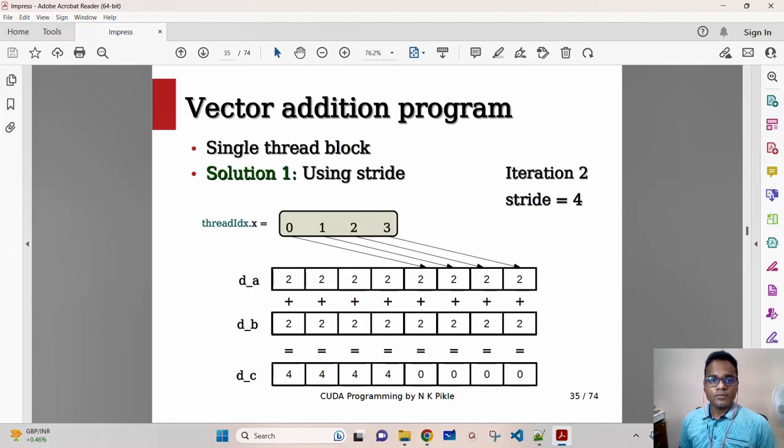In the previous episode, we have seen how 4 threads can be used to work on 8 elements of the array. So if you recall, I said there are 4 threads in a thread block and the corresponding IDs are 0, 1, 2, 3, right? And in the first iteration, they are going to work on corresponding array elements. So threads 0 to 3 will work on the array elements 0 to 3.